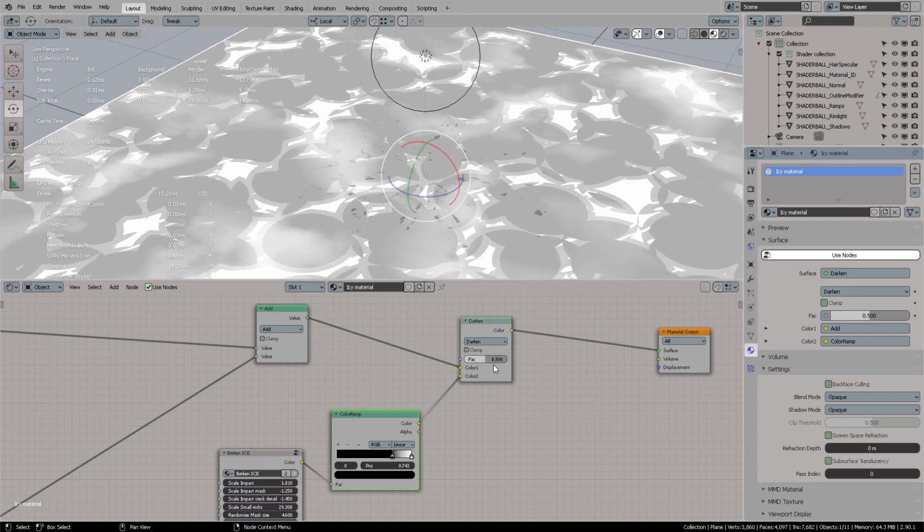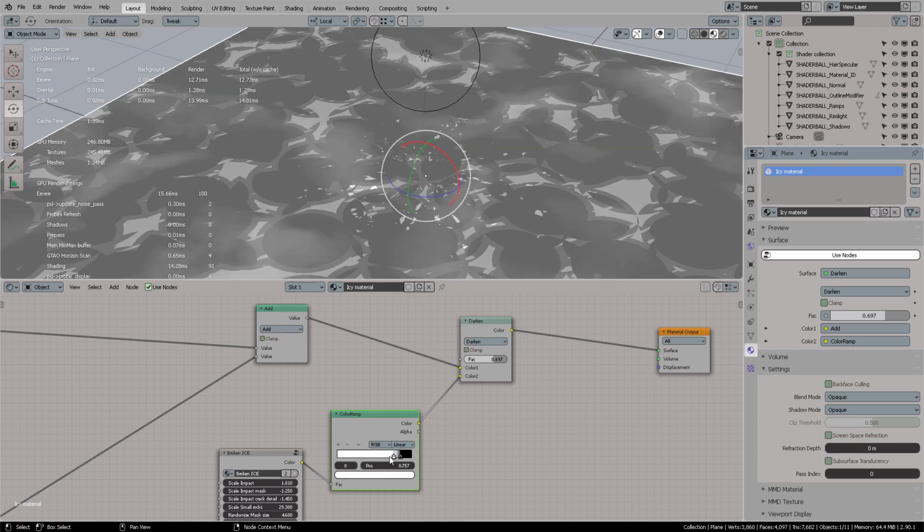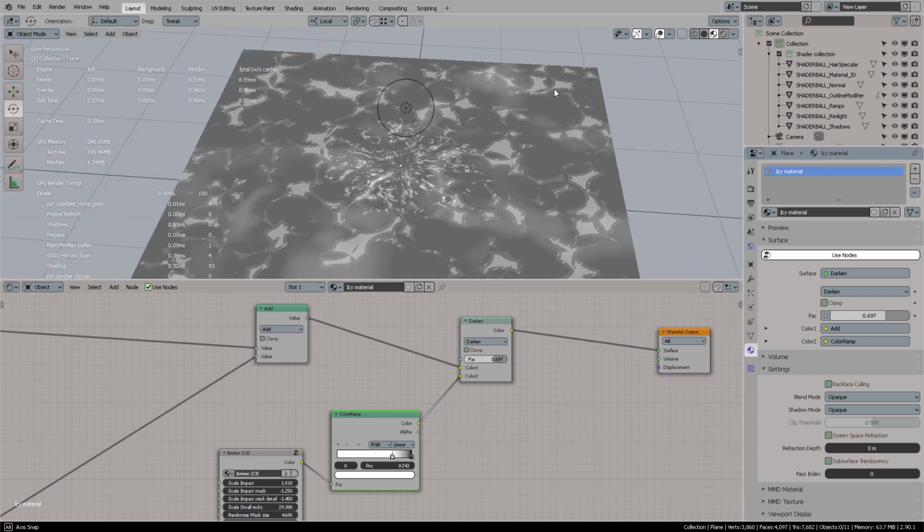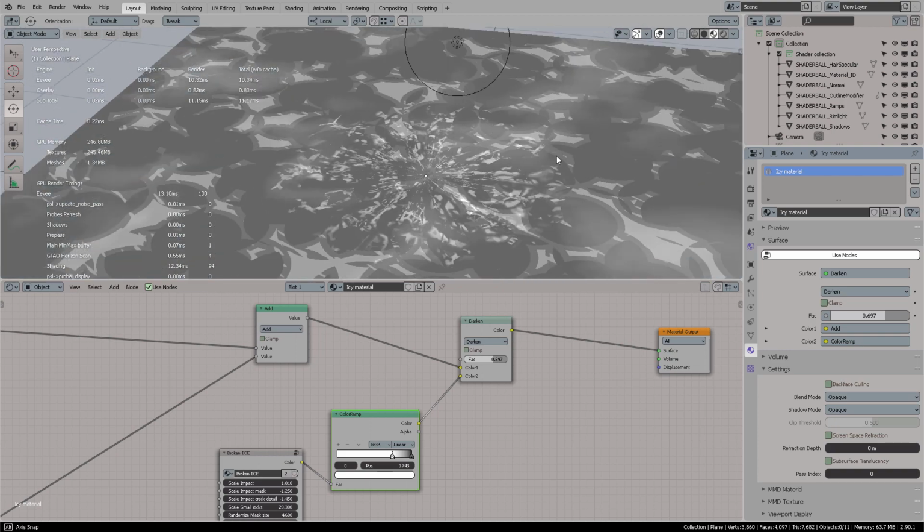So in our case, we're going to use 0.697, and we want to invert the direction of the cracks. So click here, and sure enough, we have our icy cracked shader right there.